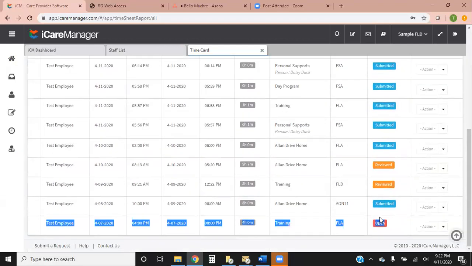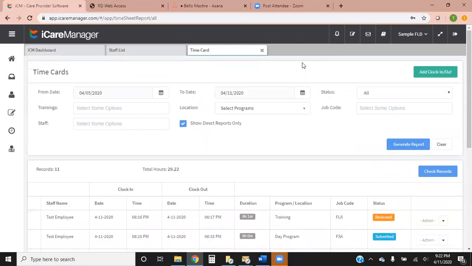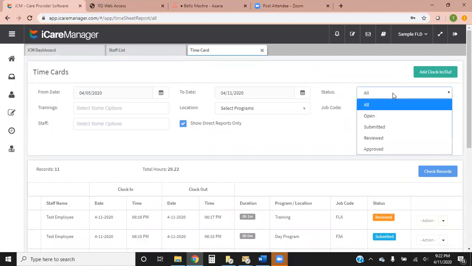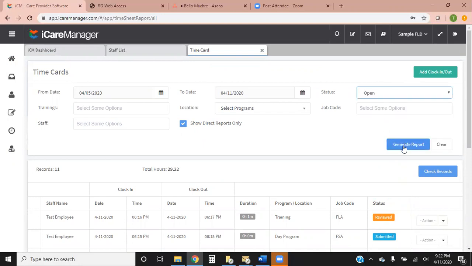If you had a whole bunch of clock ins and clock outs here, one of the things you could do to narrow your view is up here in status. So you could say, show me all the open ones. I want to see what my trouble ones are. Show me all the open ones.